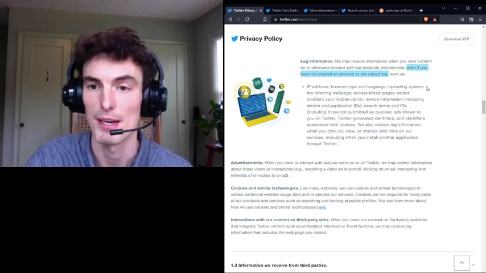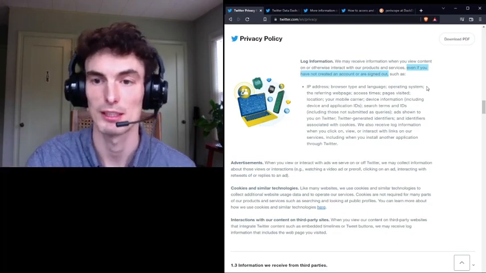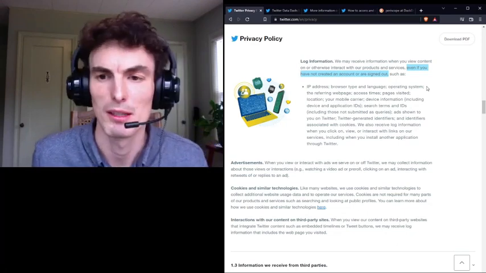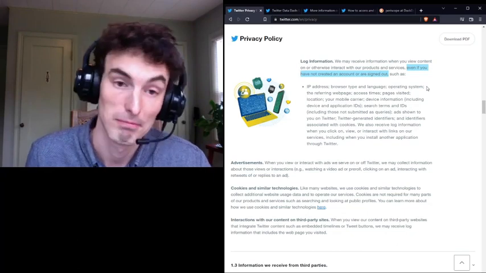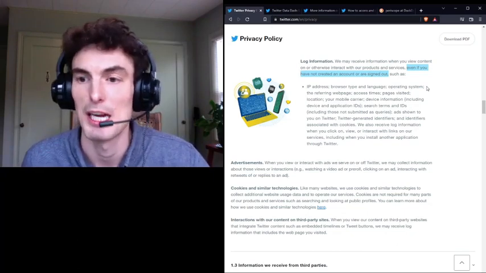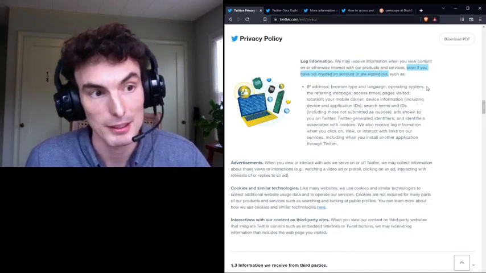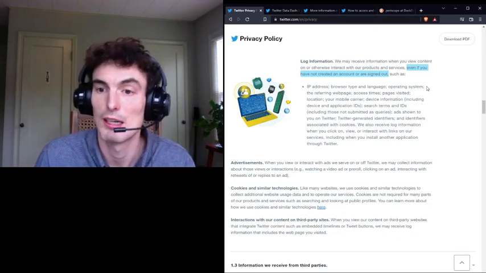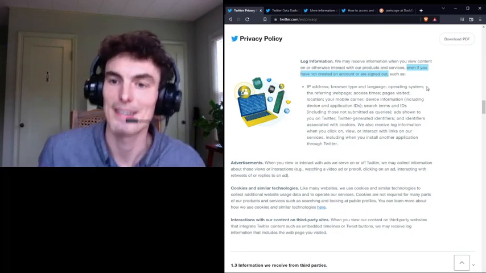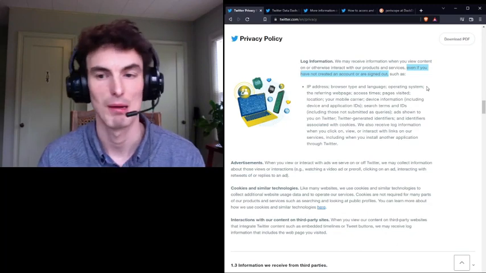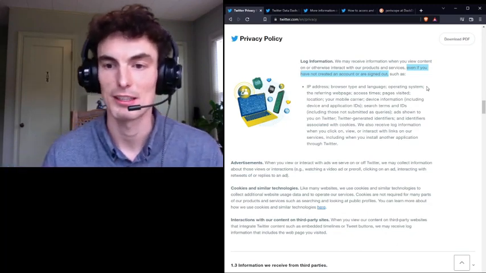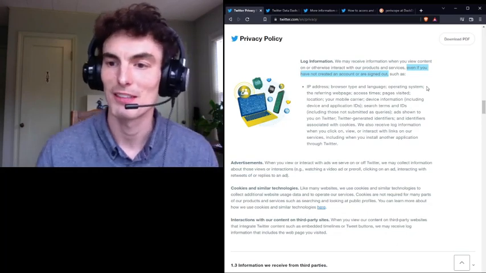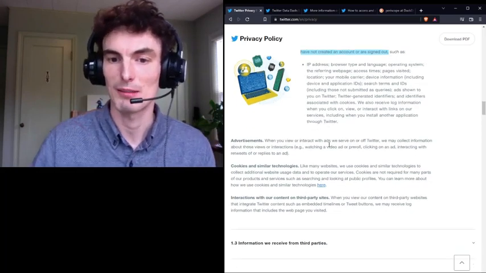So these include your IP address, browser type, language, operating system, referring web page. So I guess if there was a link to a tweet or something, access times. So like how long you were on it, pages visited, your location. I don't see how that's relevant. Your mobile carrier, still don't see how that's relevant. Device information, nope. Search terms and IDs. Ads shown to you on Twitter, that makes sense. Twitter generated identifiers and identifiers associated with cookies. Get rid of cookies. We also receive log information when you click on, view or interact with links.